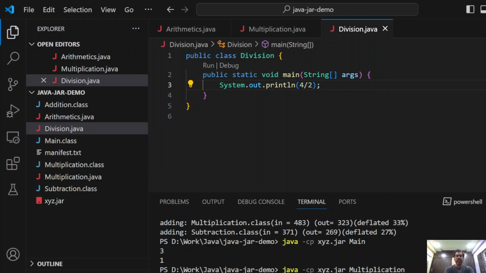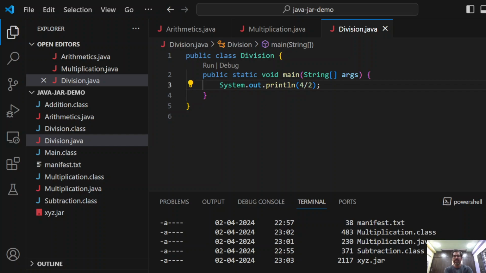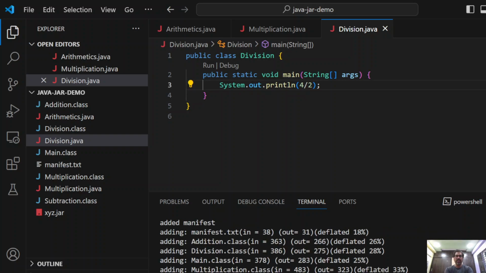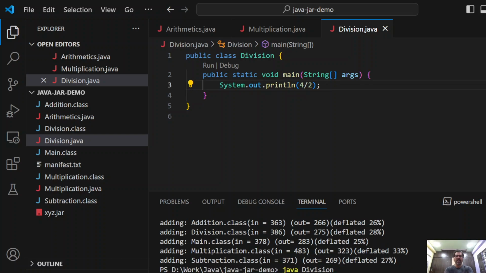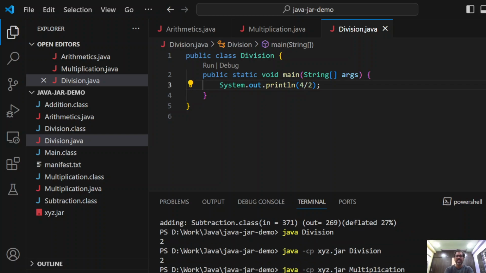And now when I compile, javac Division.java, okay, now you see we got the Division class. So again say jar cvf xyz.jar manifest.txt, all classes, I'm using a wildcard. Fine. Now java Division, so it should work. Now java -cp xyz.jar Division. And then the same jar file, Multiplication. And same jar file for addition and subtraction, we got Main.